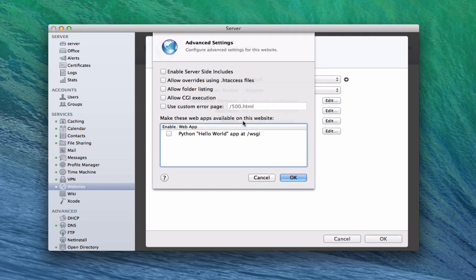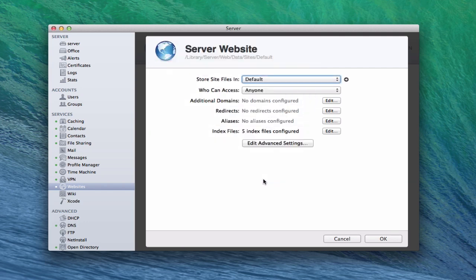And then you can make these web apps available on the website. You can have the Python Hello app and all that kind of stuff. And so you can enable that on there as well. Again, these are more advanced settings, but depending on your website, you may have to come in here and adjust a few things. Let me just click cancel. So that gives you a tour kind of just the settings that are in there.